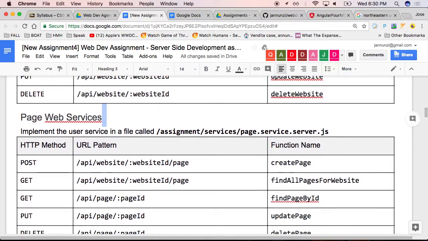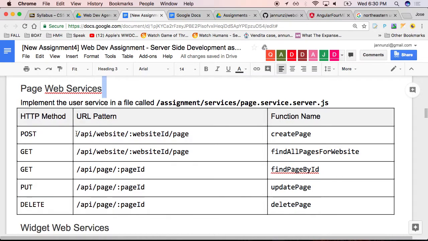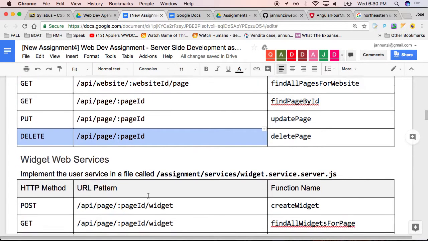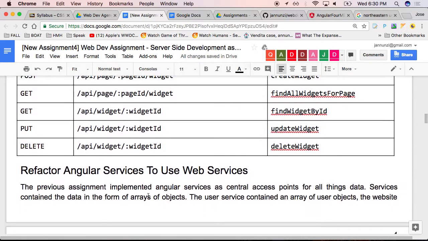Same thing for the page. Here we're creating a particular page for a particular website. Presumably, I already know who the user is. That's how I got to the website in the first place, right? And then I'm asking to create a brand new instance of a page for that website. Same thing, being able to update a page, or delete a page. Okay, same thing for widgets.